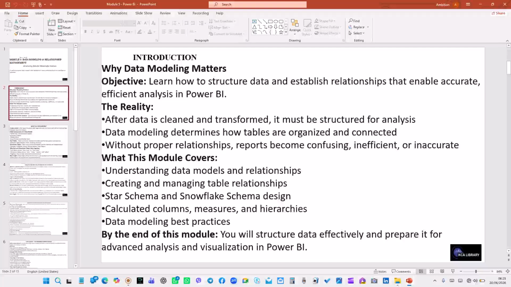What this module covers includes understanding data models and relationships, creating and managing table relationships, star schema and snowflake schema design, calculated columns, measures, and hierarchies. Finally, we will also look at data modeling best practices. By the end of this module, you will structure data effectively and prepare it for advanced analysis and visualization in Power BI.